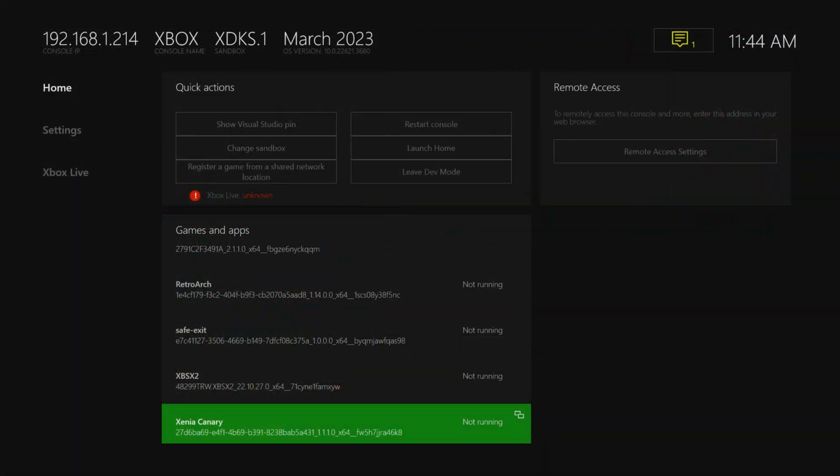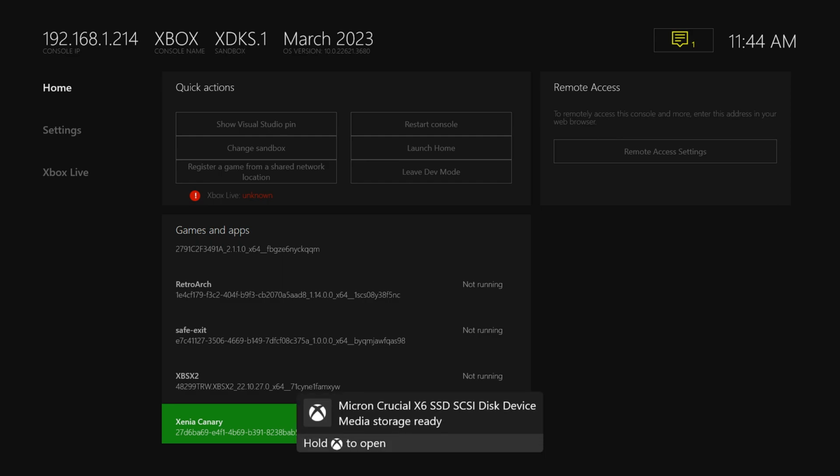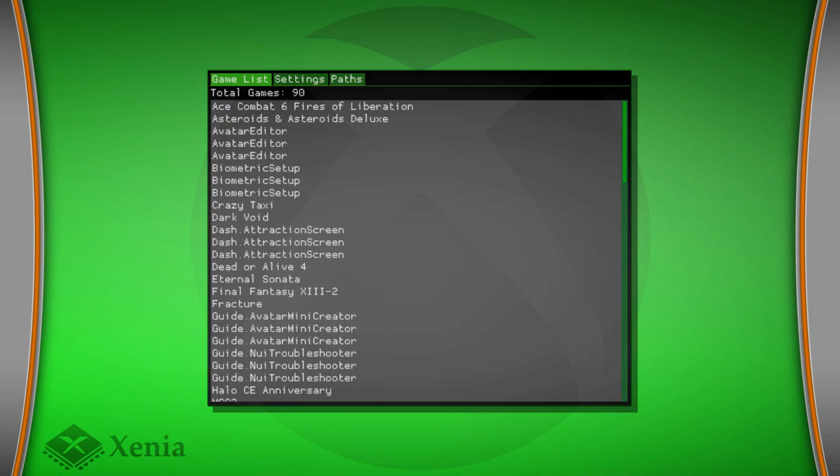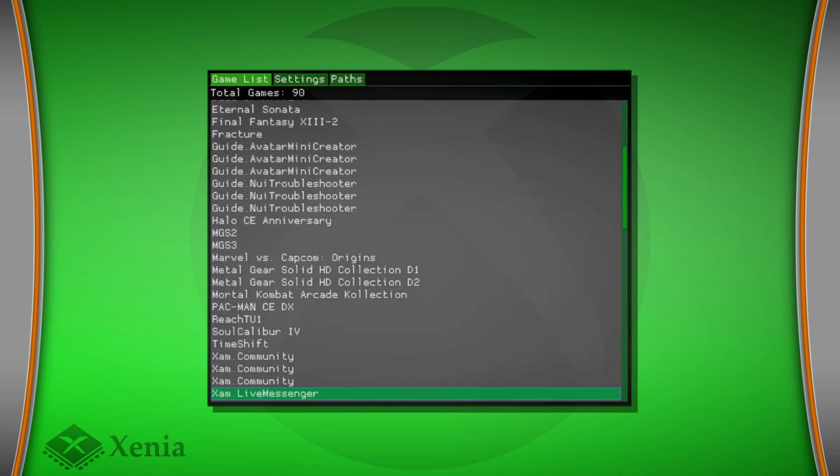Perfect. All right, now over on the Xbox, gonna get my USB drive plugged in here. There we go, detected. So now I'm just gonna boot into Xenia, make sure everything is being seen that I just added in. So I've previously set up my games paths over here. But anyway, I can see that my Dead or Alive 4 here, Asteroids, Asteroids Deluxe, Final Fantasy 13-2, Halo, and Time Shift. Everything is showing up. Very good.